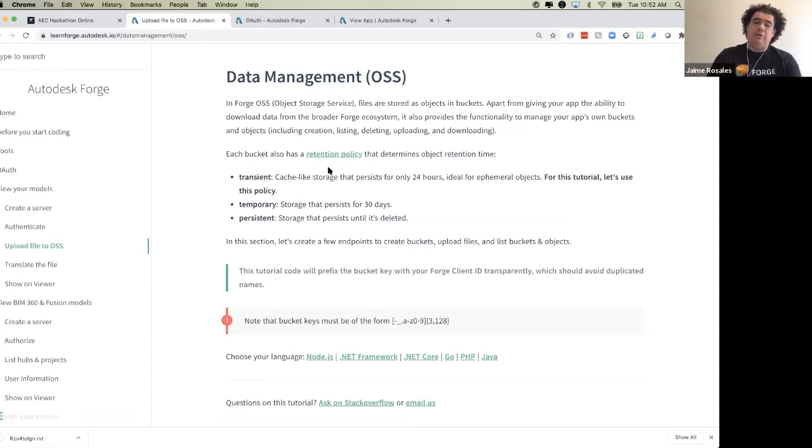It has three different kinds of retention policies. So transient, which is basically cache-like storage for only 24 hours. So this is ideal for ephemeral objects, so something that you don't want to keep a record of. So after 24 hours, it will expire.